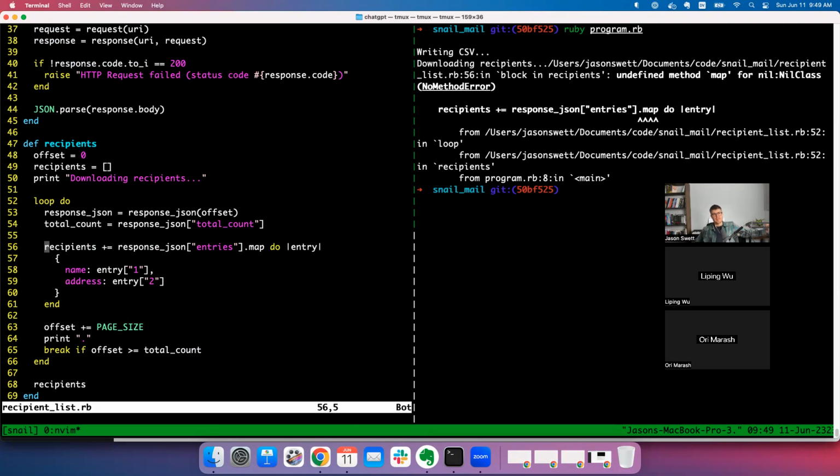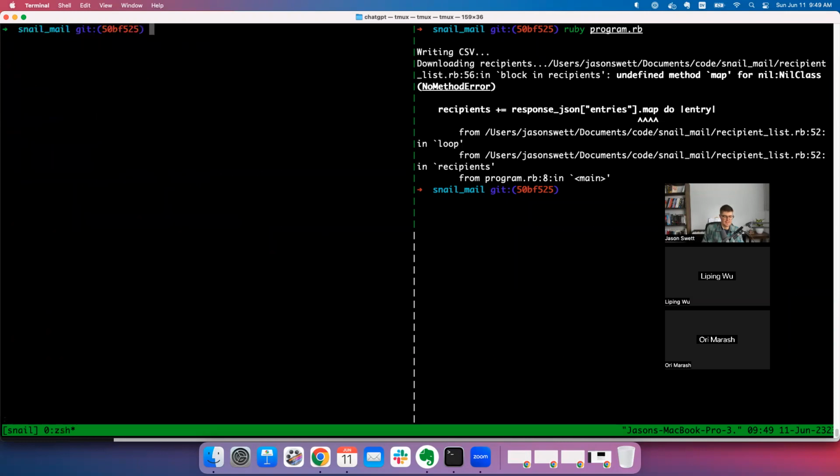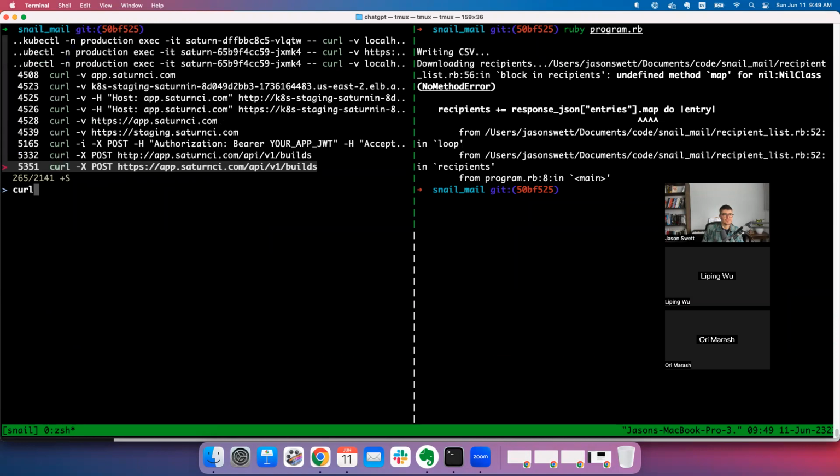So let's state what's happening here. I have my WordPress API that I can hit and get my recipients, but this line isn't working. So I'm going to try to nail down where the problem is, because it's easier to figure out where a problem is than what a problem is. So my first question is, is my WordPress API even working at all? So I'm going to do this. I'm going to do curl.